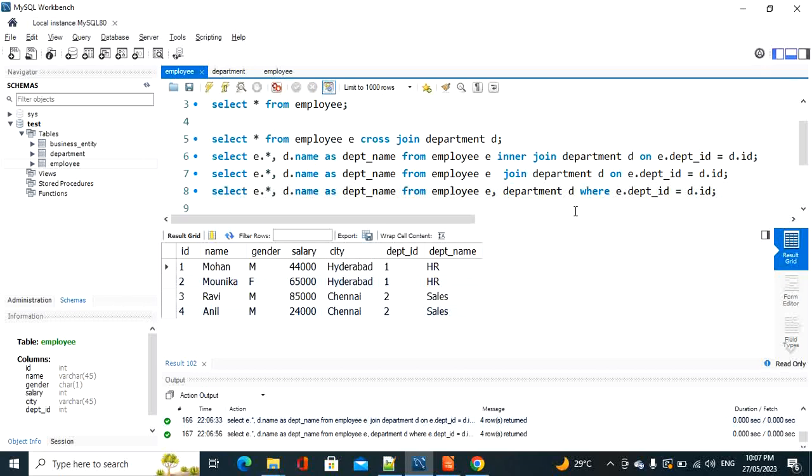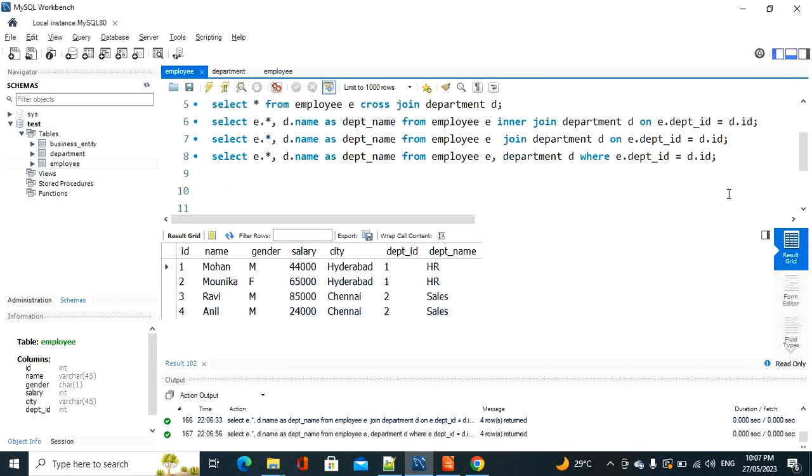Why? Because this inner join is very important. Basically you will get the matching data between those two tables, right? Based on the department ID equal to d dot id. Now let's discuss left join.